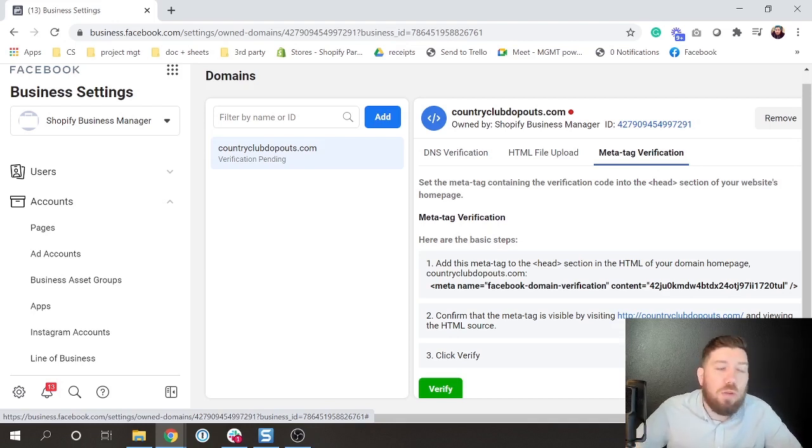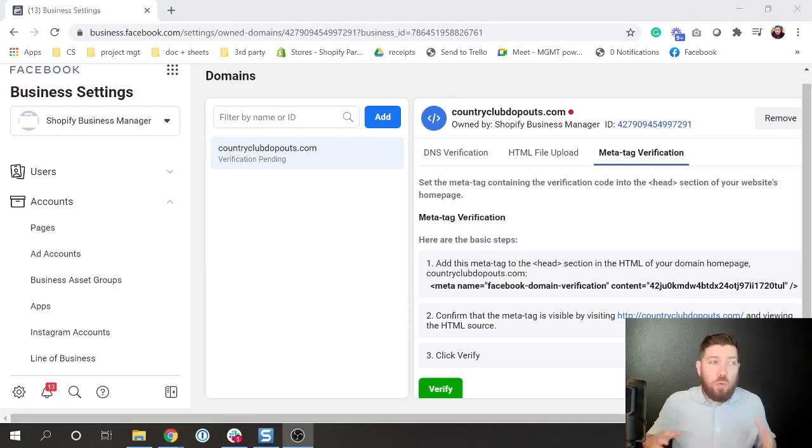I'm going to walk you through what I think is the easiest, and then I will give directions on all of them. To me, the meta tag verification is going to be the easiest and simplest way for you to do this. It doesn't involve having to log into a cPanel or deal with your hosting. It just involves dropping a simple line of code in the theme of your Shopify store.